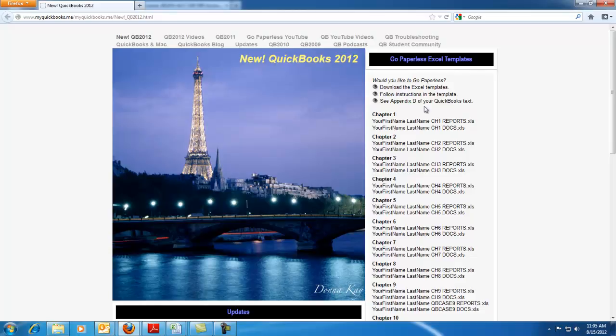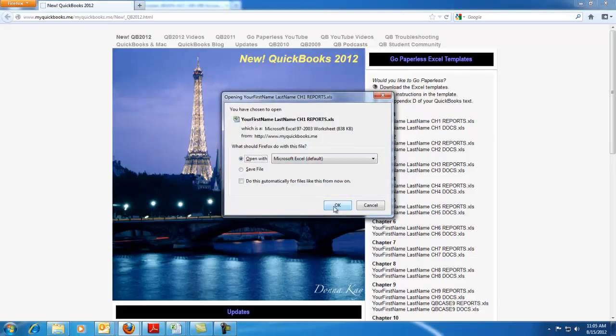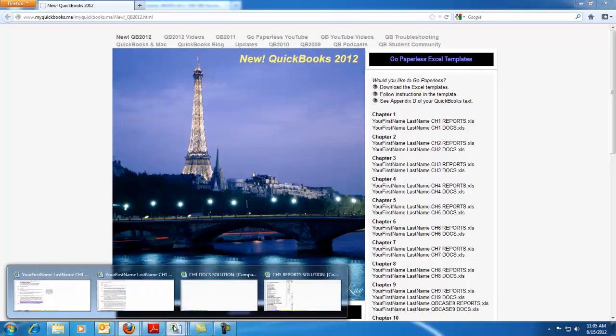So you're going to follow this link, you're going to come here, and then for example, you're going to click on this, you're going to save this file, you're going to put your name in the file name so that I know who it is when you submit your work. And let's take a look at what one of those templates might look like.